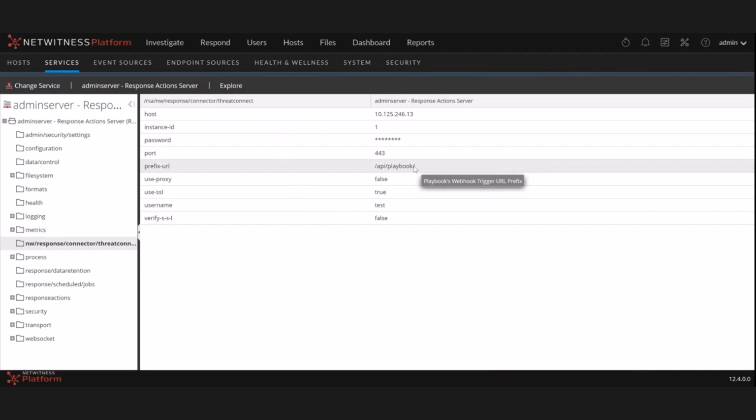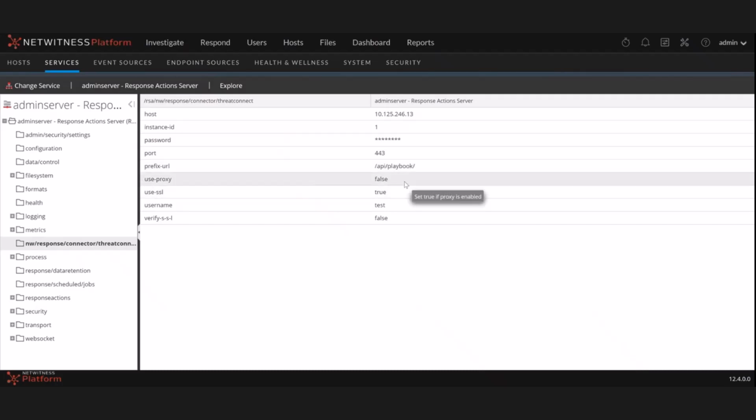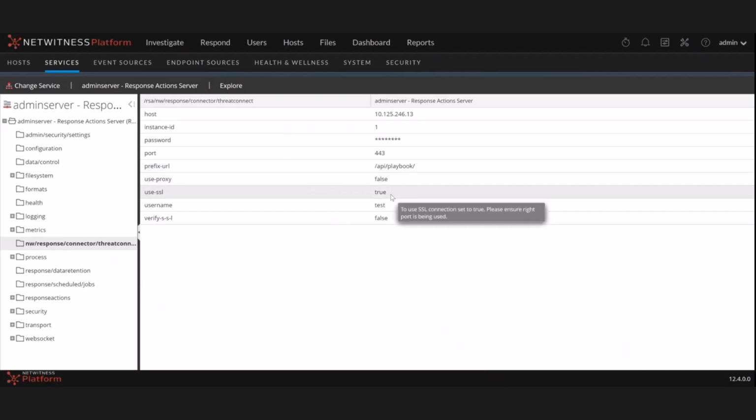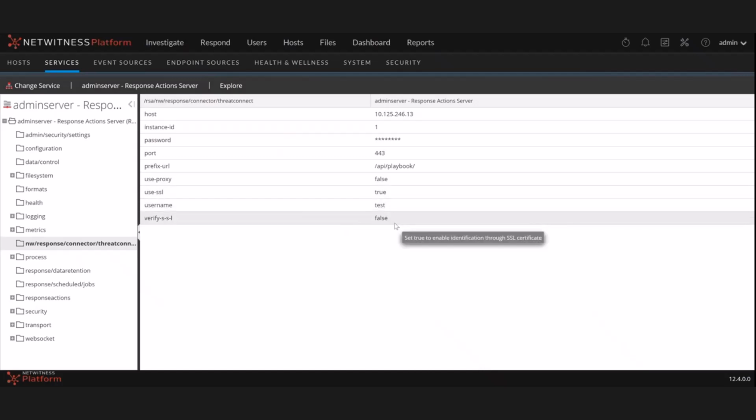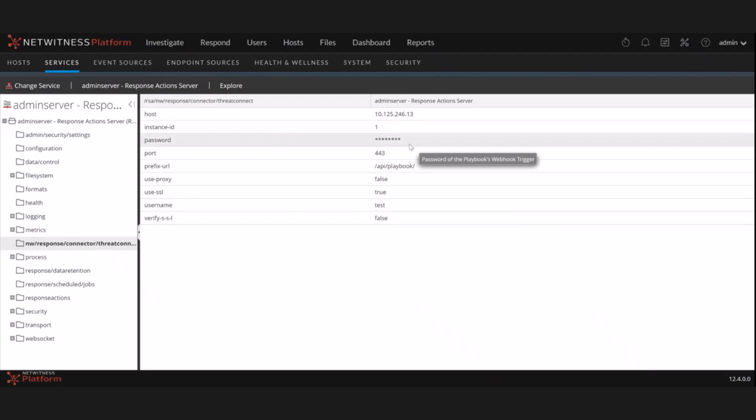If you have to use a proxy, then set this to true. For use SSL, set to true to enable SSL connection. Verify SSL is required based upon verifying the identity of the ThreatConnect instance. The username and password are the same credentials that are provided for a playbook webhook trigger.